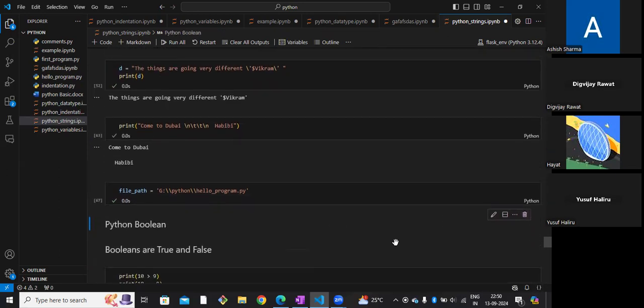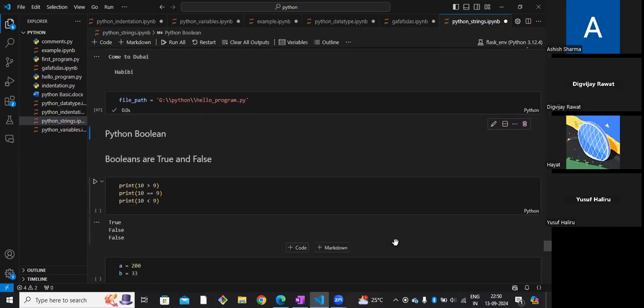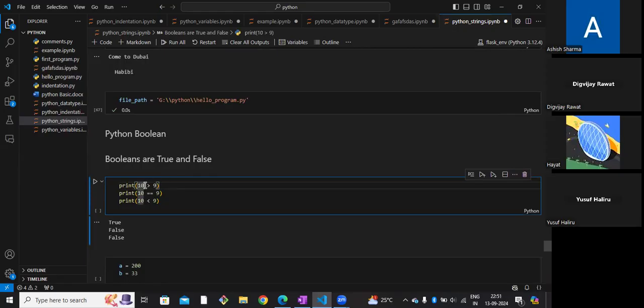Okay. Booleans are nothing but a very basic data type. They have only two values, true or false. It just checks whether something is true or false based on the condition or expression you have mentioned. So what do I mean by expressions or conditions? Just checking things. Suppose I have mentioned 10 greater than 9, 10 equal to 9, or 10 less than 9.